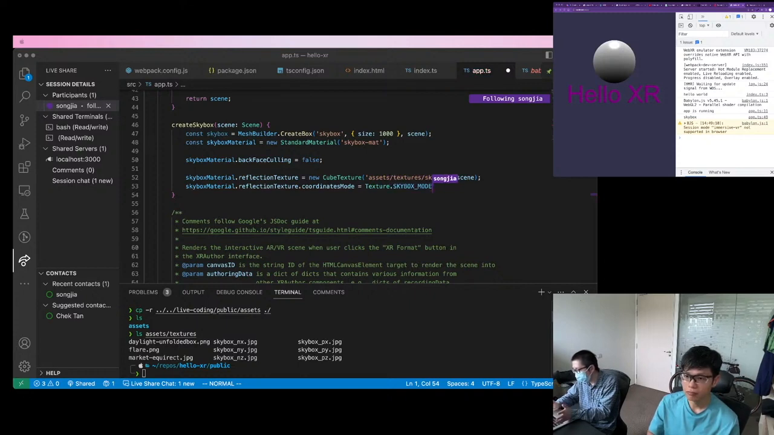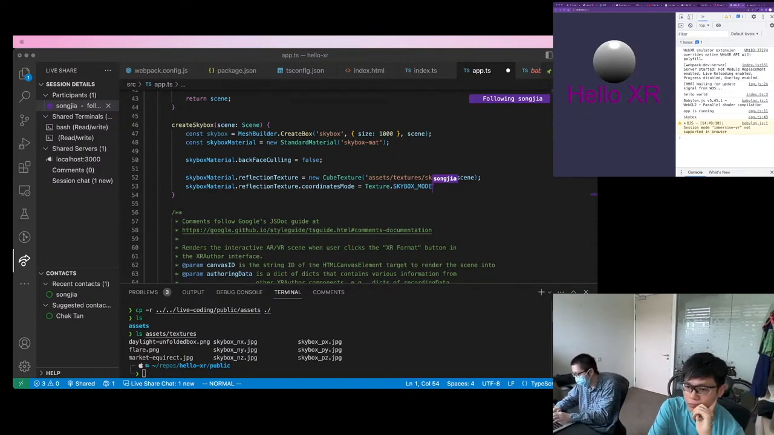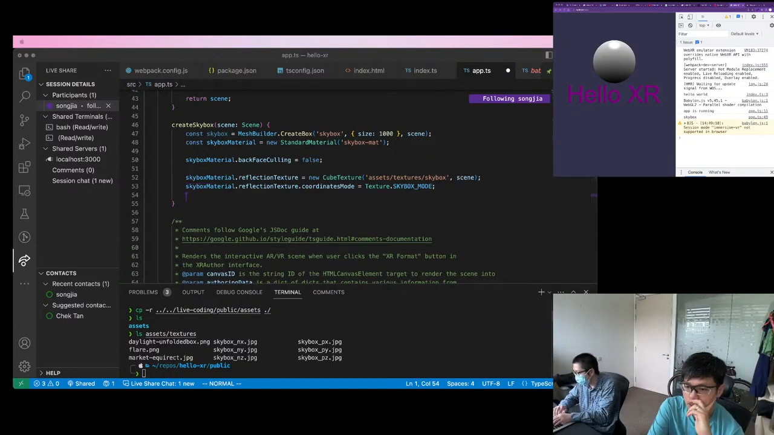Okay, yeah, that's called Skybox mode. So the material will know how to map the texture to the surface. All right. Okay, the next thing is the Skybox material, then the colors. We need to set the diffuse color and the specular color just for the reflection.